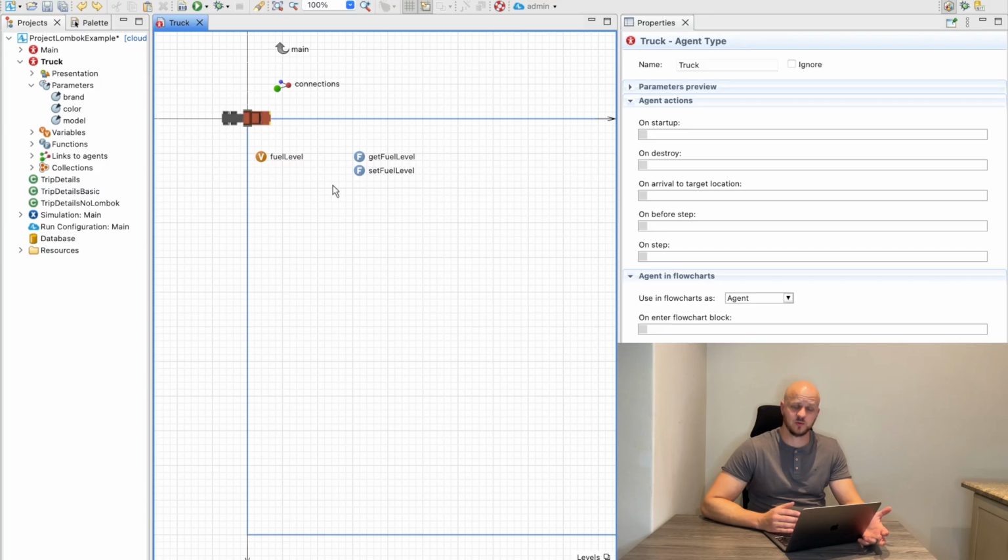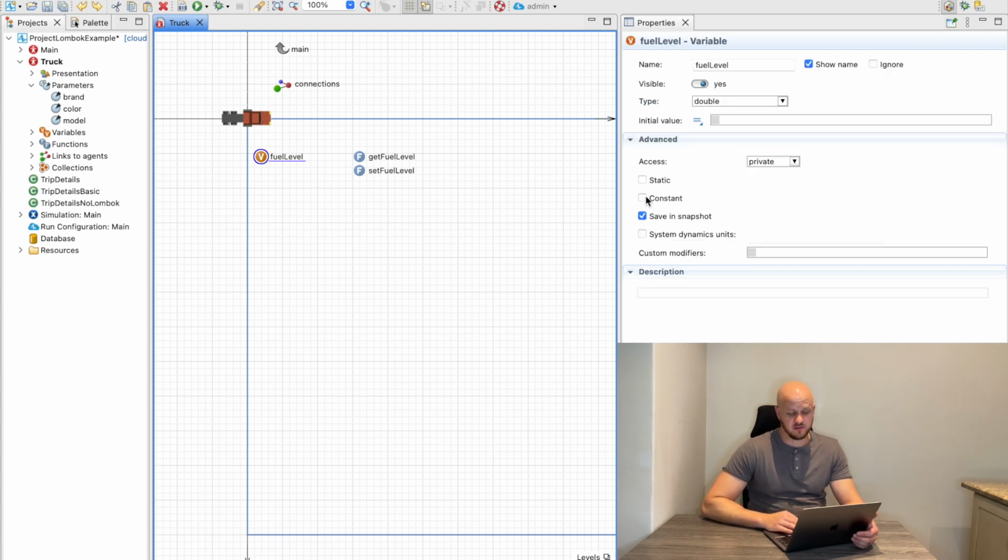So the easiest way to learn is to start with an example. We start off with a very simple one. We've got our truck agent here. It's got a variable called fuel level, and we've set this variable in accordance with good object-oriented programming best practices. We've set the access level of this fuel level variable to private, so that we can control all access to this variable from within the truck agent in the way that we want to do it.